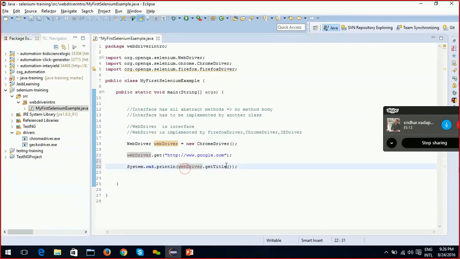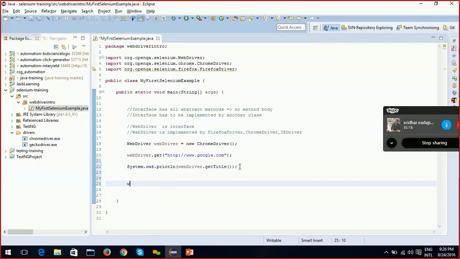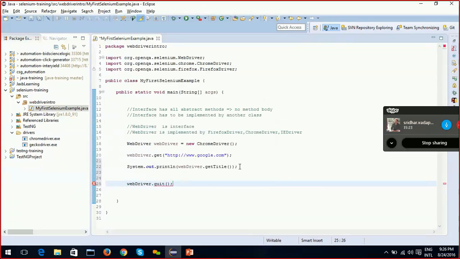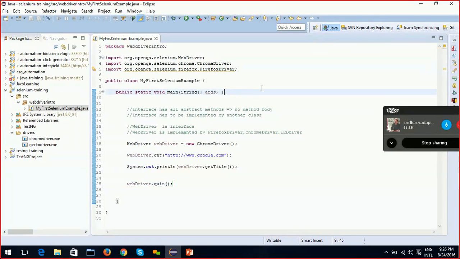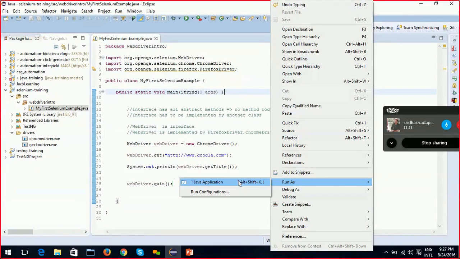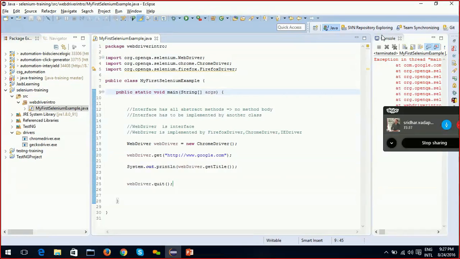Get title. Once that is done, I want to close it: driver dot quit. There is a method called quit. It actually closes your Chrome browser. Okay, let me run this. It will throw some error. What is it?